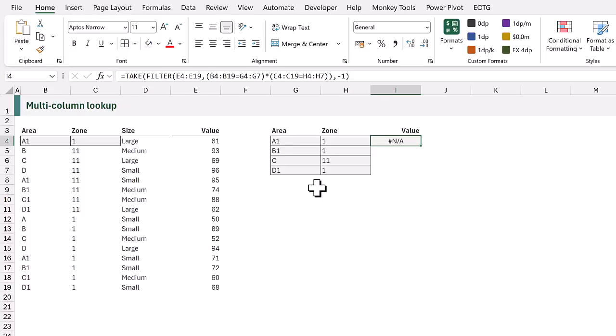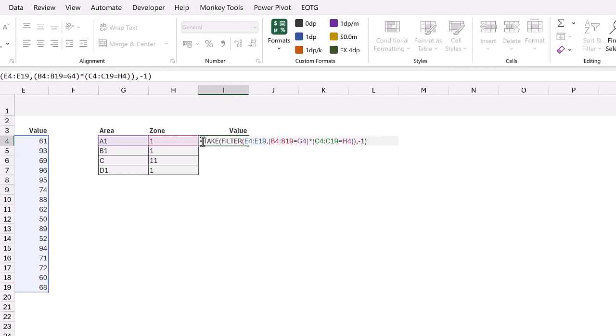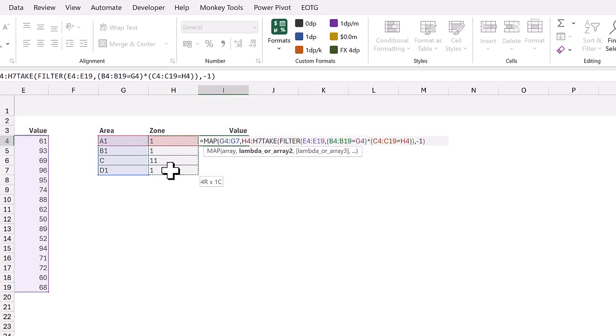Instead, we can turn to a MAP and LAMBDA combination. I'll just press Ctrl Z to return our formula back to its previous state. Now let's edit our formula. At the start, I will add MAP. The first array we want to use is G4 to G7. And the second array we want to use is H4 to H7. We want to pass each row from those arrays into our FILTER function.